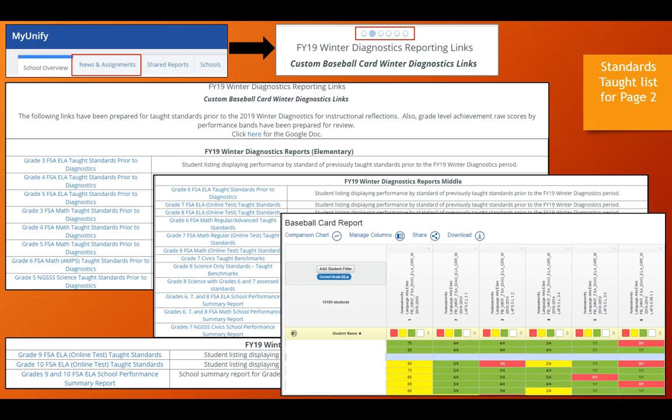To locate the standards taught baseball card links report, follow the indicated pathway of the My Unified landing page, click on the News and Assignments tab. Then in the News and Assignments tab, click on the second circle of the scrolling marquee. Then you will see the list of links by school level and grade level.